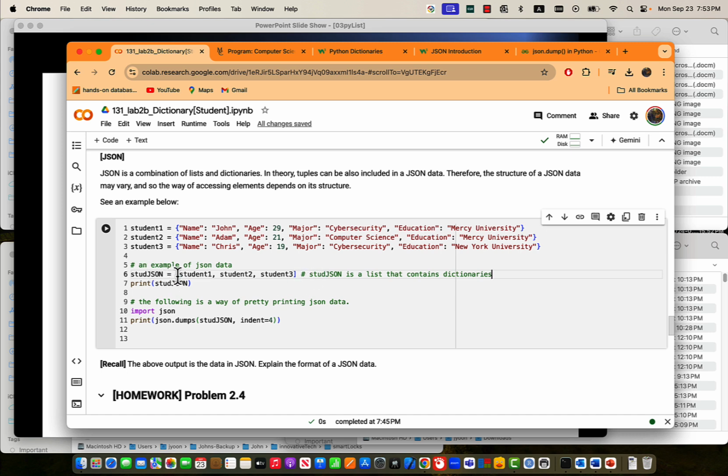Student JSON itself is a list, so we have a list square bracket. Each element in that list is yet another dictionary: student 1, student 2, student 3. So we constructed a JSON of students.